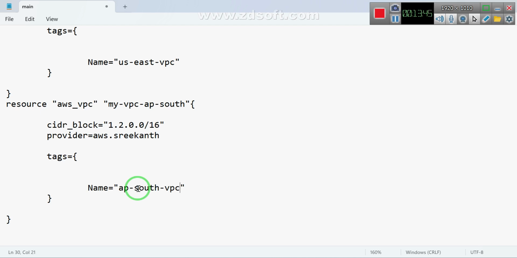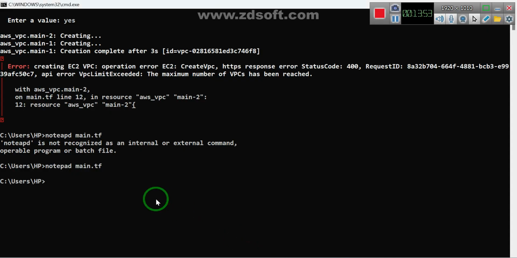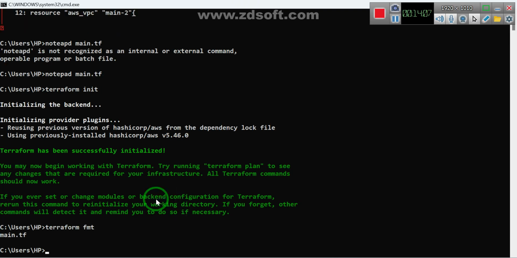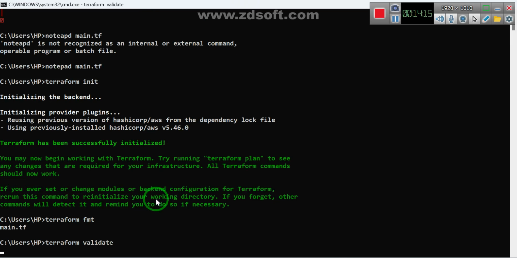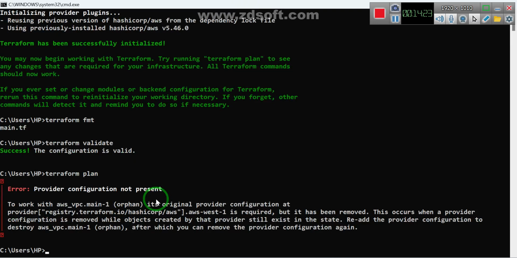terraform init, terraform validate, terraform plan, terraform apply. Control, yes, Alt tab it. I am going to the prompt. Now tell me, terraform init. Now terraform validate. After that, I may go terraform plan. Finally, I go for terraform apply.